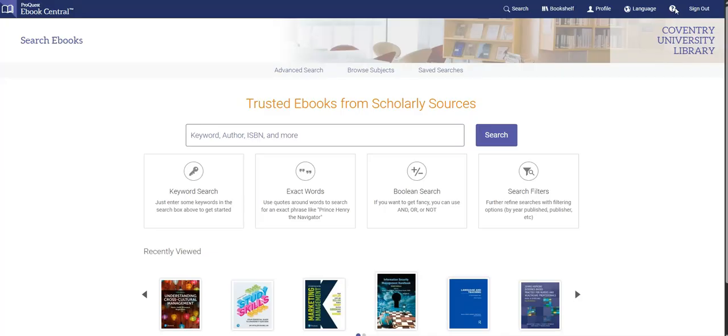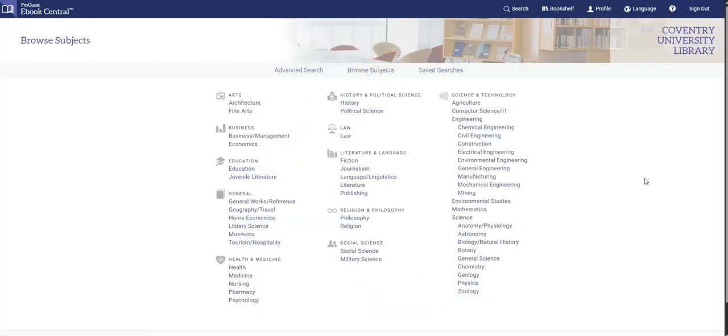There's a couple of different ways of using Ebook Central. We're going to look at two of them. You can click on the Browse Subjects option in the centre of the screen. You'll be presented with a list of subjects. Select the one which is closest to what you're looking for. So I'm going to choose Business and Management.